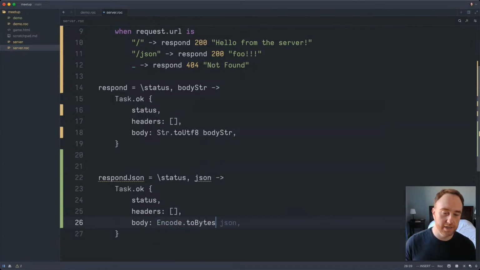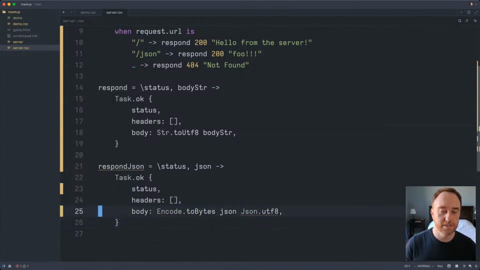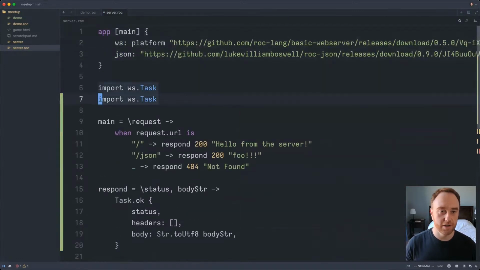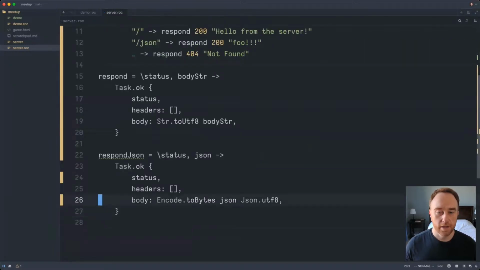And Encode.toBytes takes 2 arguments. So one is the thing that we want to encode, which is JSON, and the other is the actual format that we want to encode it in. So in this case, Json. Now it's yelling at me about Json because I don't have a Json module imported. Fair enough. I already did add the JSON package here, so I can just import that. Okay. So Encode.toBytes takes the thing that you want to encode, and then it takes the format. So Json.utf8 is basically saying I want to encode it as UTF-8 encoded JSON.